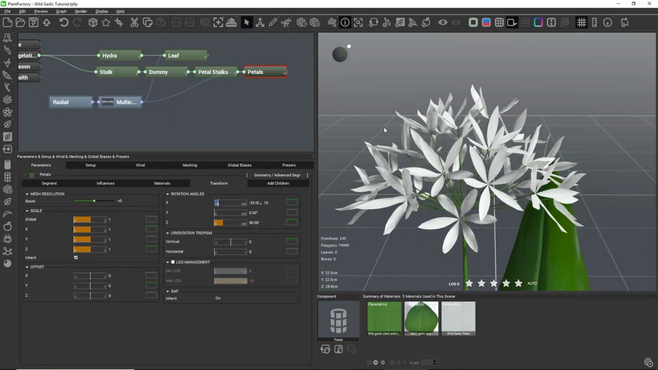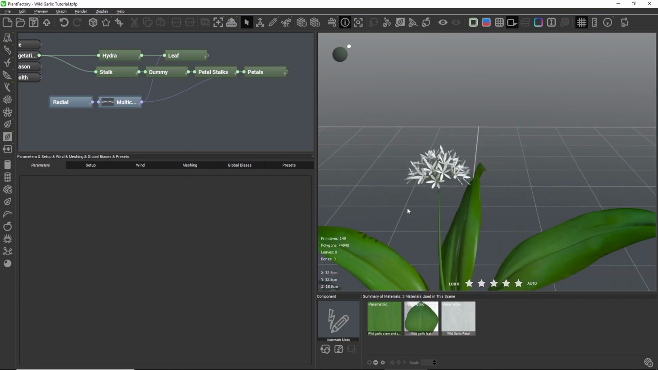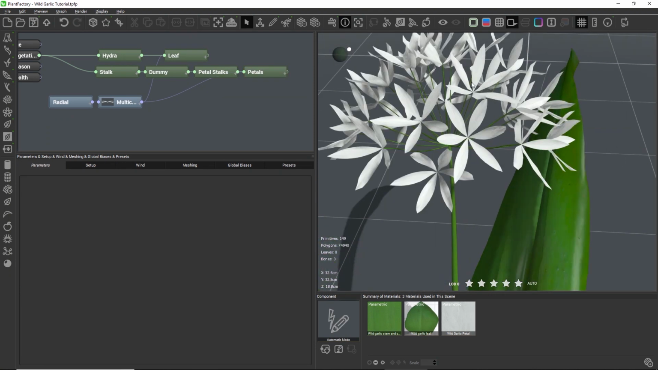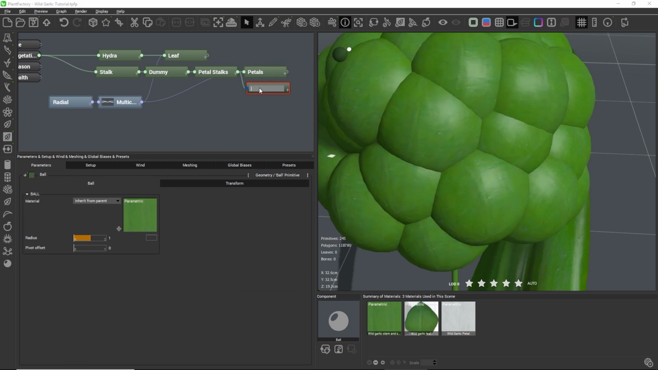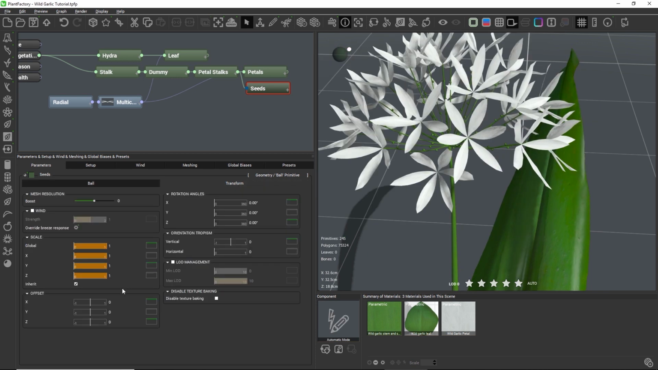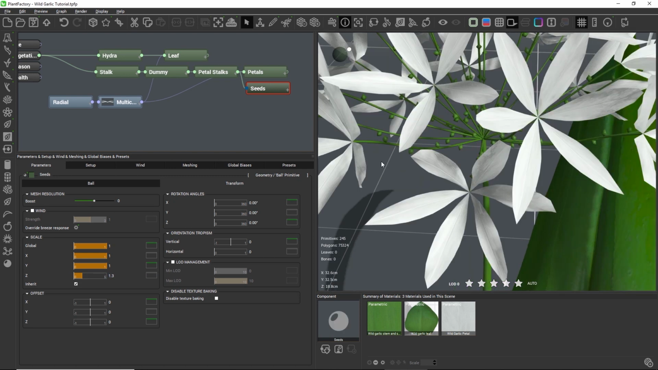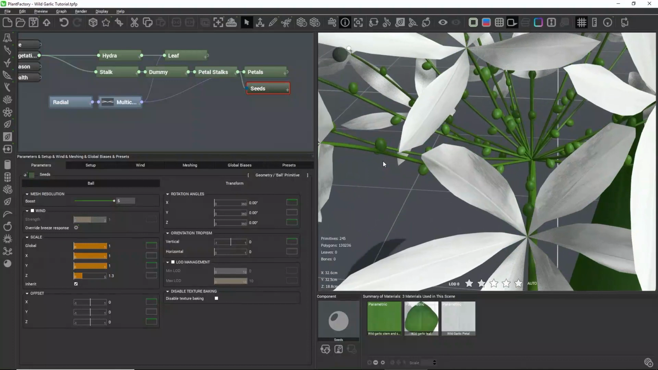Next up are the seeds. These are easy to create because they are stretched spheres. So with the petal stalks node selected, we'll add a ball node, rename it to Seeds, reduce the radius to 0.03 and stretch the ball slightly along Z on the Transform tab. We can also increase the resolution until the seeds look smooth enough. The material is automatically inherited from the petal stalks.